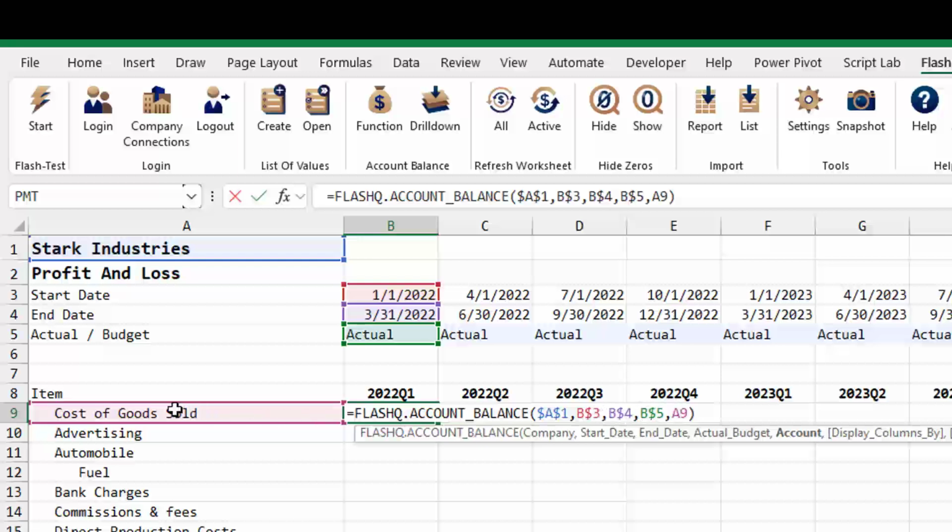This one, we always want to reach back to column A in the current row. So I need the 9 to change to 10, 11, 12, 13 as I copy down. But I need the A to be locked. So that's F4 1, 2, 3 times to lock down the column.